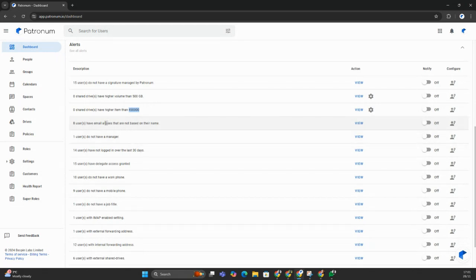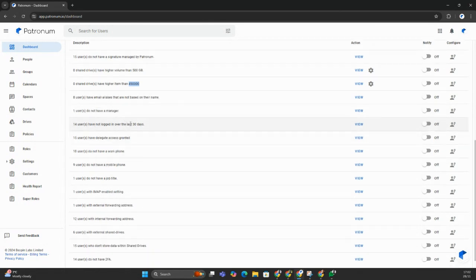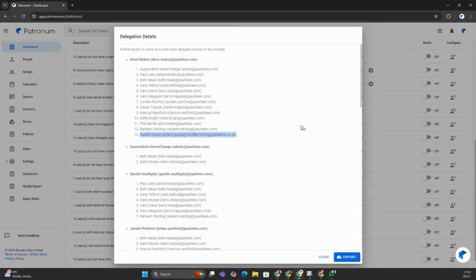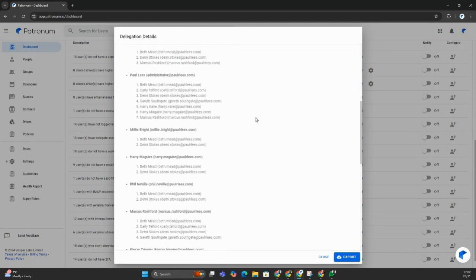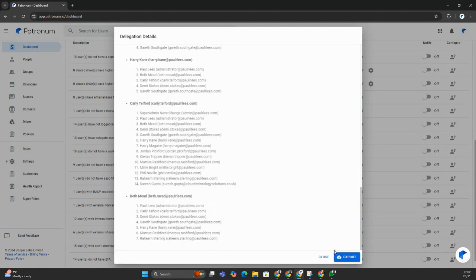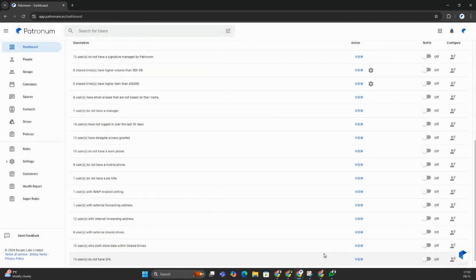We've got things such as identifying which users have email aliases that aren't based on their actual name. So you may want to have a quick look to see what those are. Which users have not logged in the last 30 days. Which users have got delegate access, which is quite a neat little feature where you can see a list of all the users and you can see when and who has access to those particular accounts, and you get that in a nice, easy to read list. You can export those, and then you can maybe query why people have particular access.